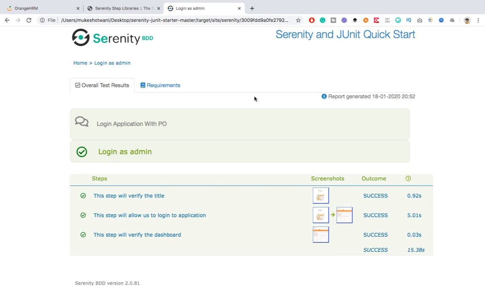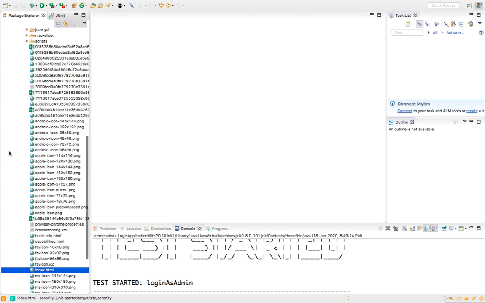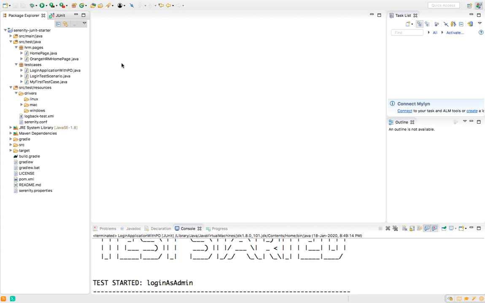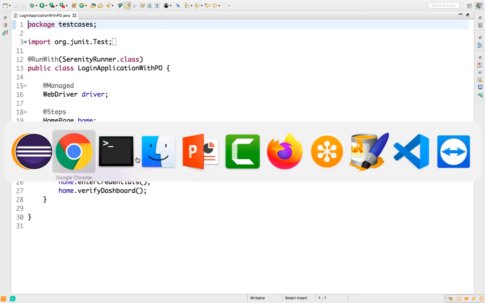and automatically it associated a screenshot for each action. Now let's go ahead and see how it is mapping this report with the code which we have written. So for this I will go back to Eclipse and let me close everything from here and let me just open login application with page object, and now this is the report.